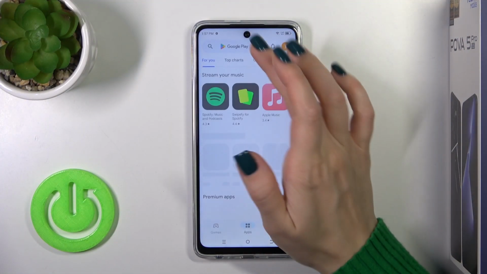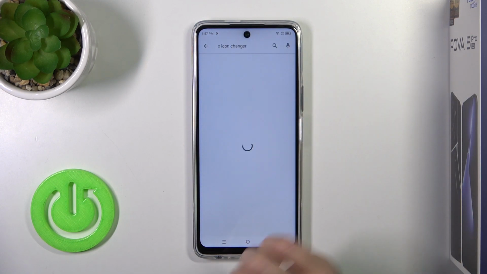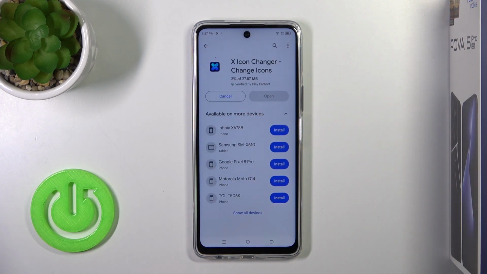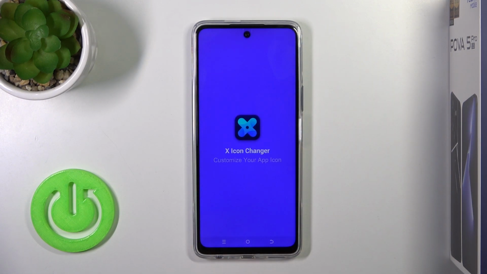So first we should get the icon changer app from the Play Store. That's why open the search bar and in the search bar enter the X icon changer. So now we should install this application. That's why tap the install button and we'll just wait a couple of seconds. Then just tap to open the app.